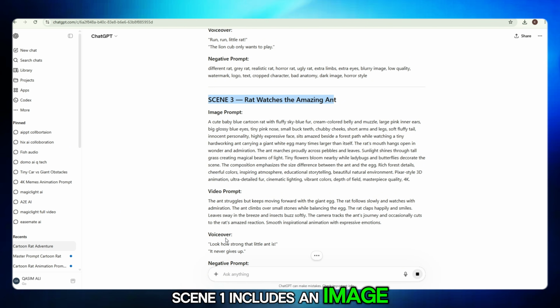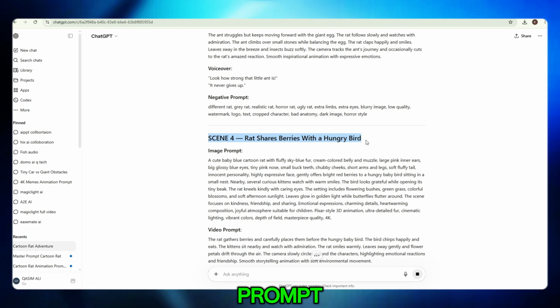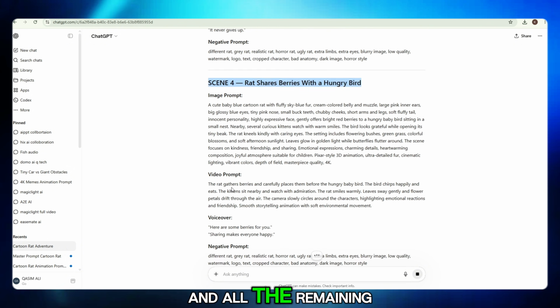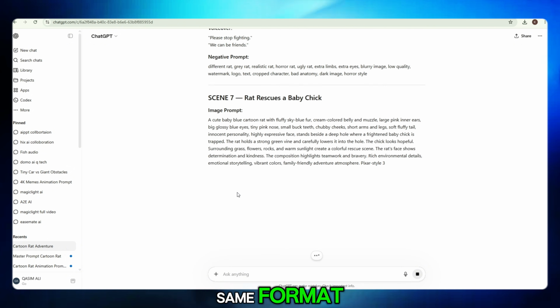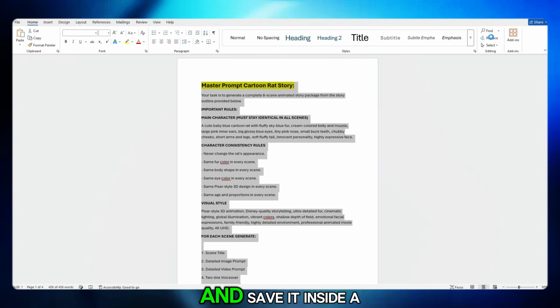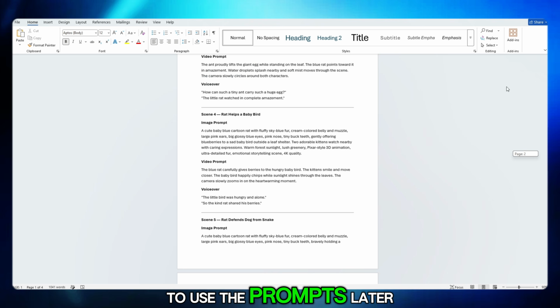Scene 1 includes an image prompt, a video prompt, and a voiceover. Scene 2 includes an image prompt, a video prompt, and a voiceover. Scene 3, Scene 4, and all the remaining scenes are generated in the same format. Once all your scenes are ready, simply copy everything and save it inside a document file. This will make it easier to use the prompts later.